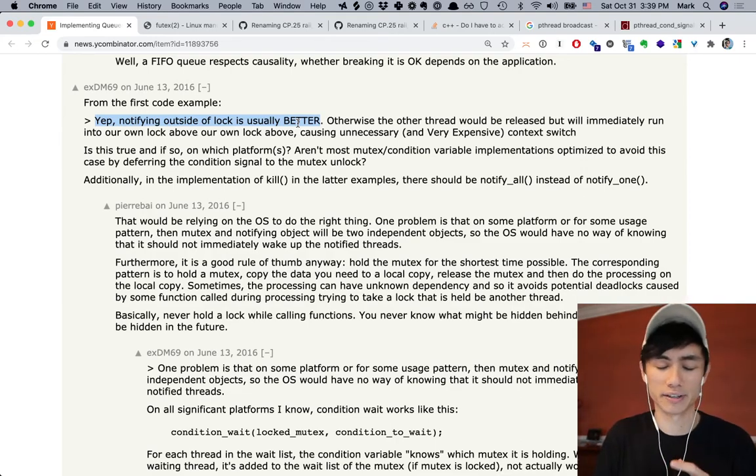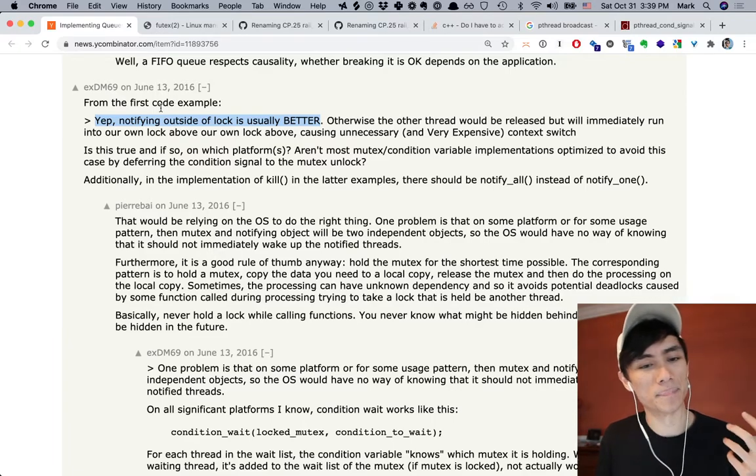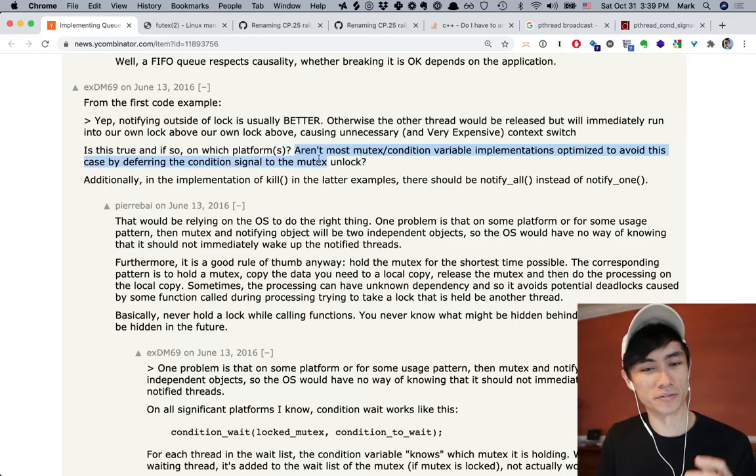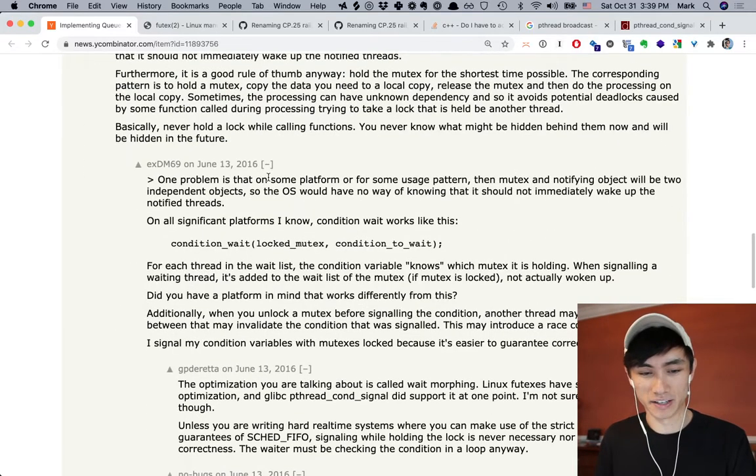Also, signaling and notifying are basically the same thing. The pthread uses the signal terminology, but the C++ standard library uses notify. But so they talk about this, that notifying outside the lock is better. They talk about this unnecessary context switch. Then this person responds, is this actually true? Aren't most implementations optimized to avoid this? And they keep talking about this.